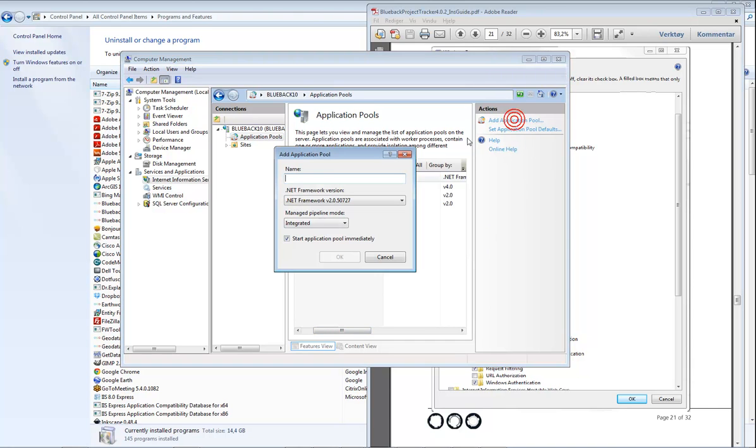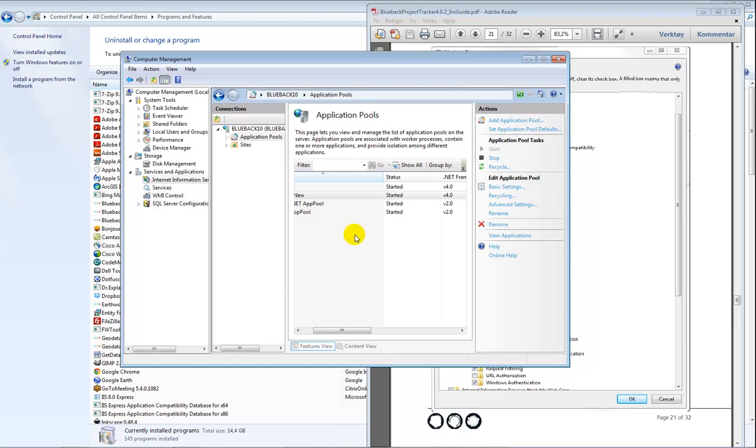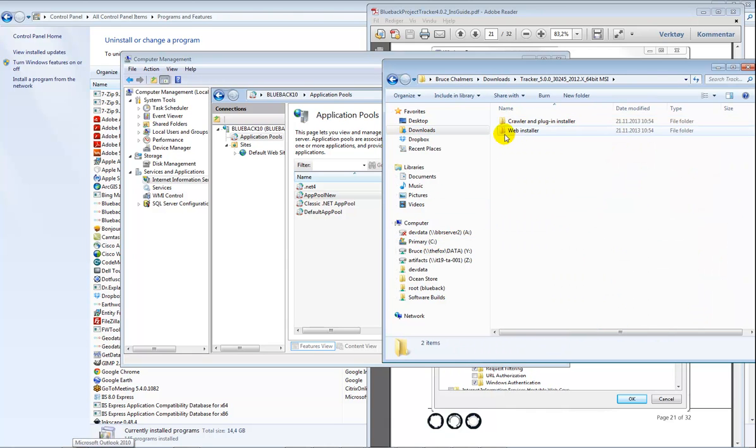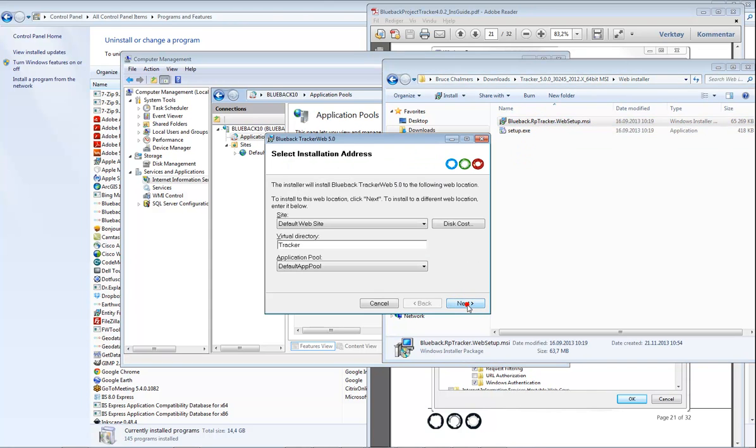So what we need to do is say add application pool. It's for the tracker, but maybe we should just call it something generic like app pool new, and what we have to do is choose the .NET 4 framework, which is the one which the tracker uses. So press OK here, it creates my app pool new, and now I'm ready to install the tracker website. So if I come back to my installation kit, here I have the plugin, but this time I need the web installer. Run this, and this should guide me through.